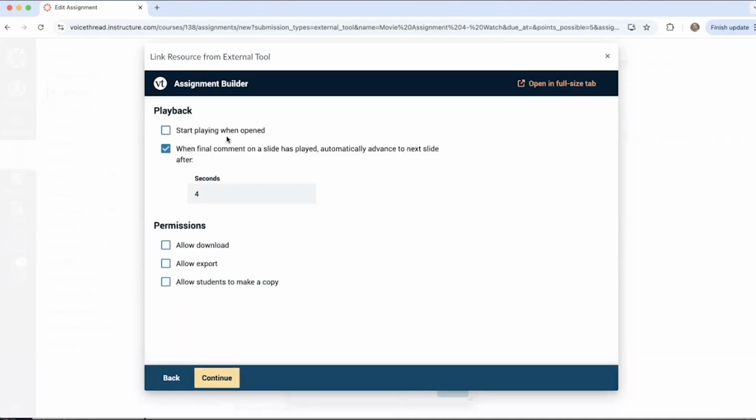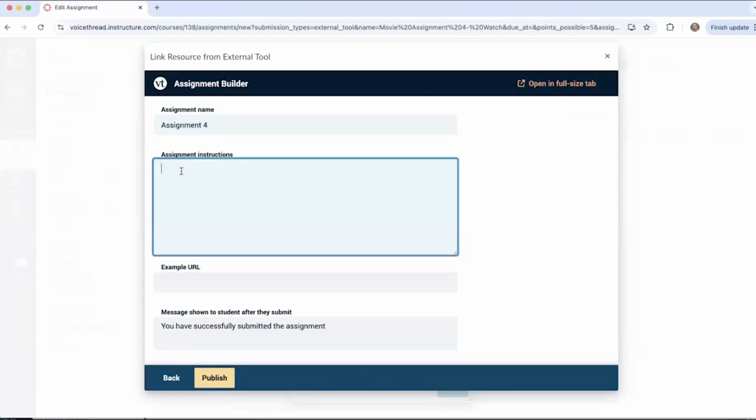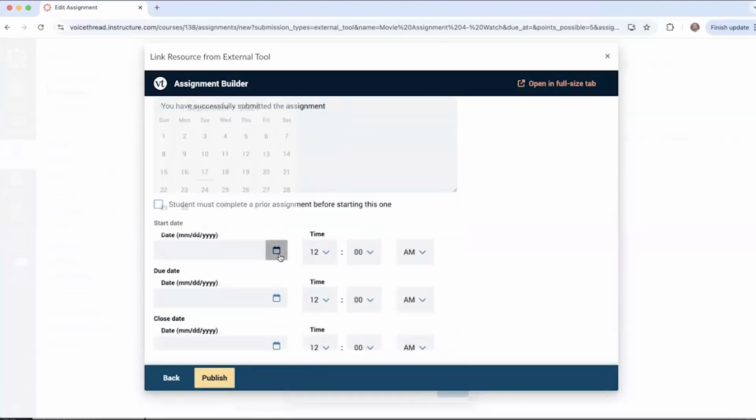And this is just an abbreviated version of the same playback settings we've already seen. So I can decide to have this start playing when opened. I can have it auto advance from slide to slide. I continue. I give this a name. I can add my instructions. I can pick a start date. I can pick a due date.